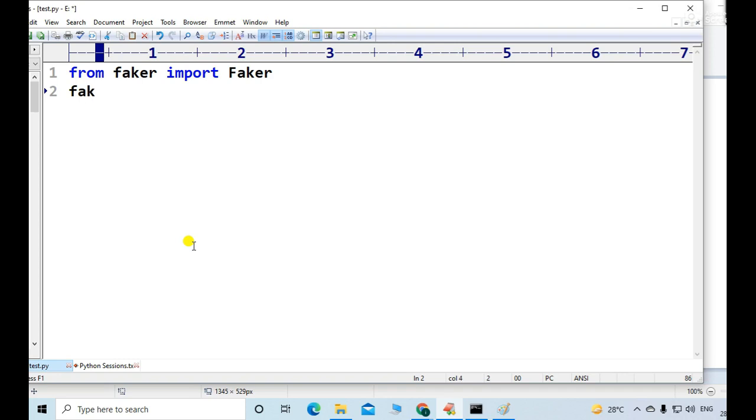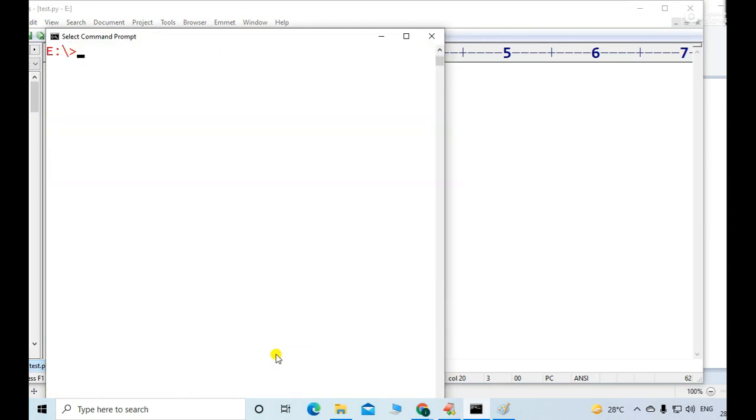So let me create the object, factgen equals Faker. I have imported the Faker module. Then, suppose I want to generate a name. Name is equal to factgen dot name. One module named name is present by default in the Faker module. So let me execute the code. Now, friends, let me execute the code.